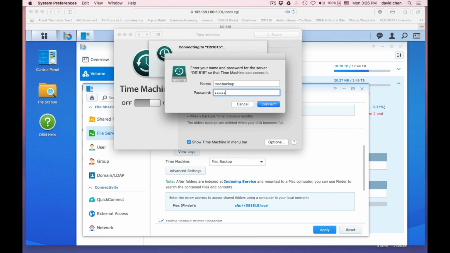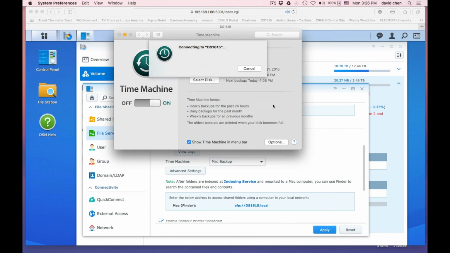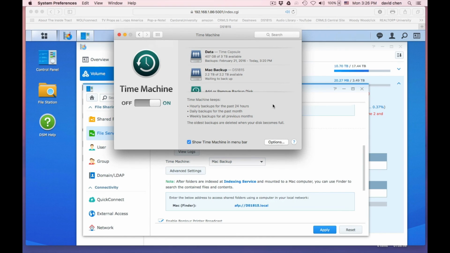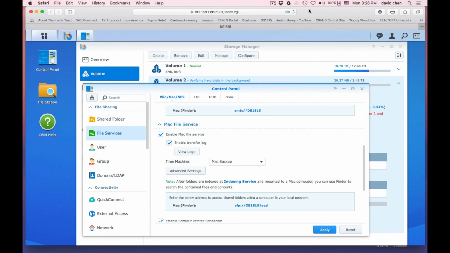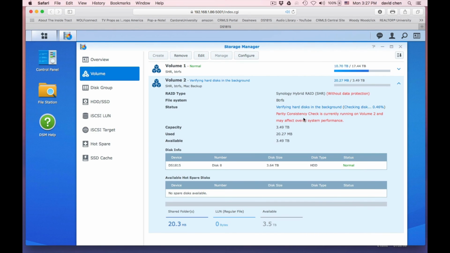I typed it wrong, so let me type it in again, which is connected. As you can see, I got a data section on Time Capsule because I do have a Time Capsule. The first one is that; the second one is Mac backup DS1815. I turned Time Machine off and on again, just in case it didn't trigger initially, because that happens once in a while. So everything's done, and right now Time Machine is going through the backing up process for the first time.